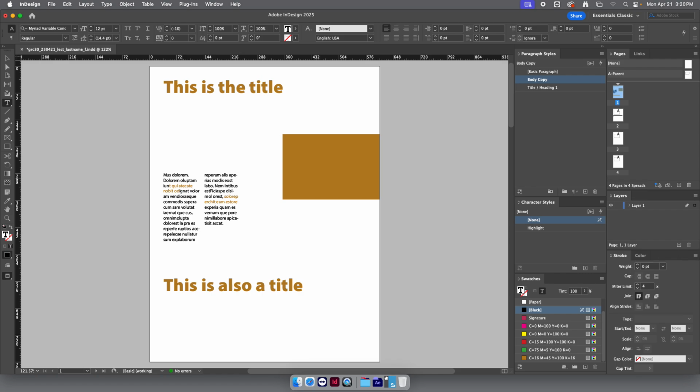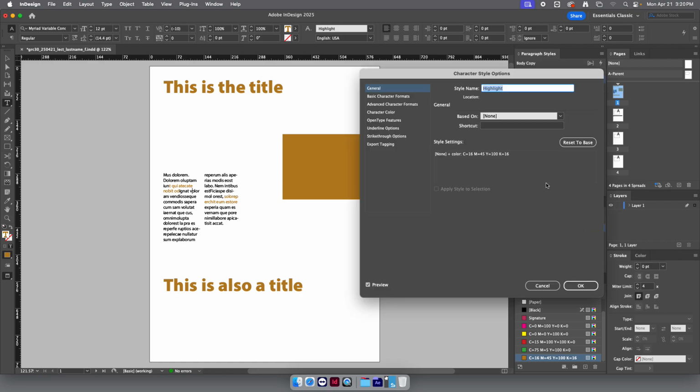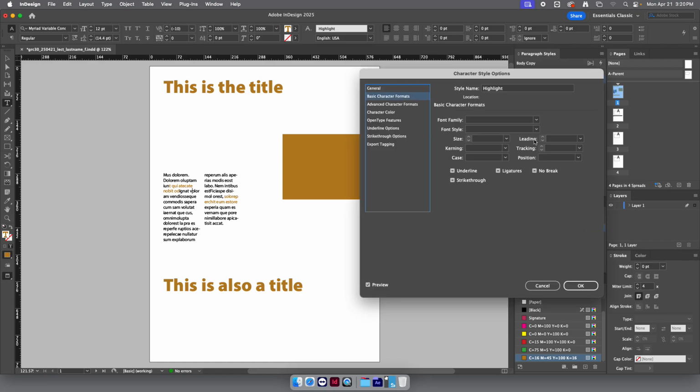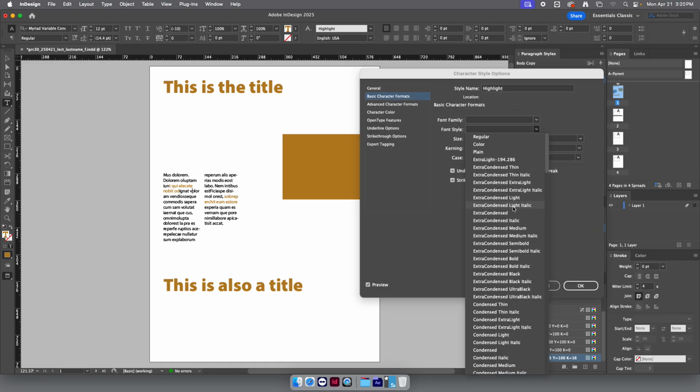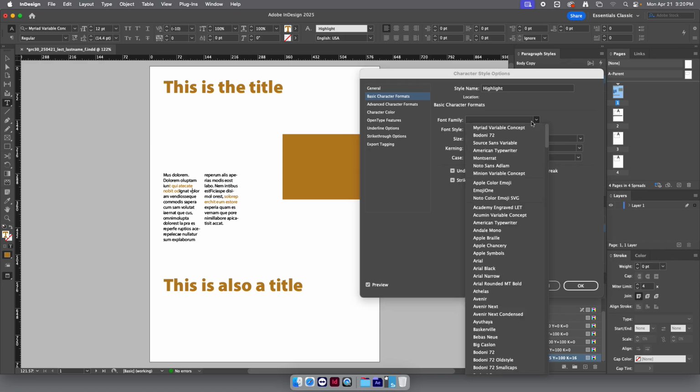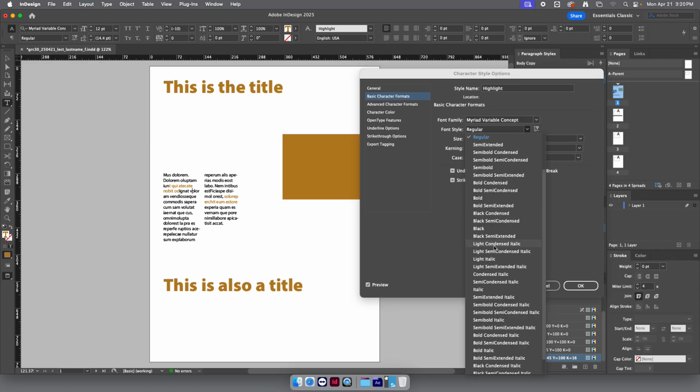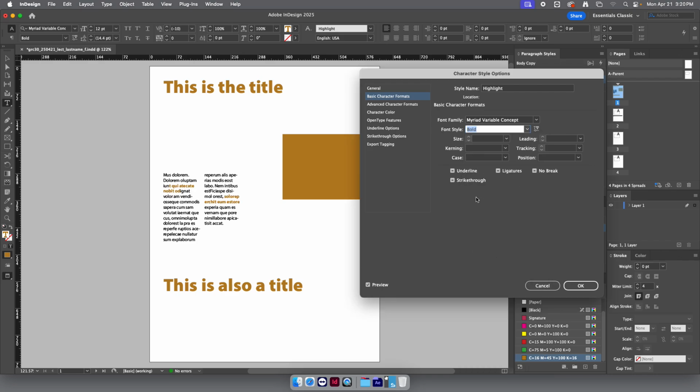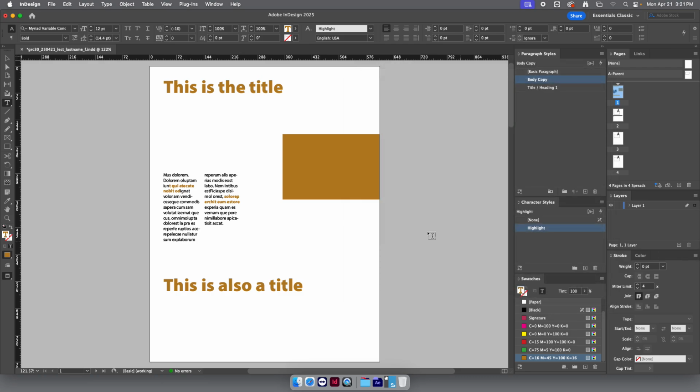So character styles are mainly for providing highlight. You can also, if you want to, with nothing selected, edit that highlight style, and you can tell it to go bold, or yeah, let's do bold. So now that stands out a little bit more in our body copy. All right, I'm going to save that.